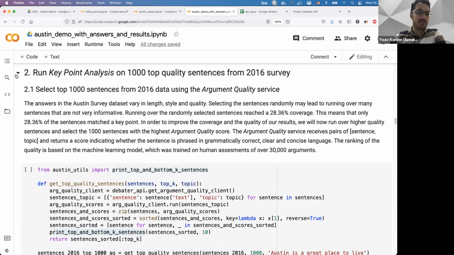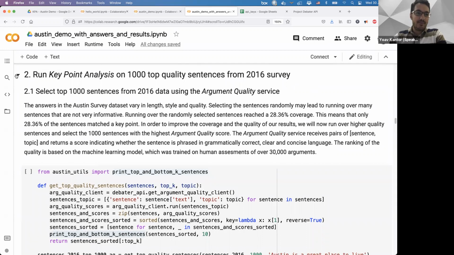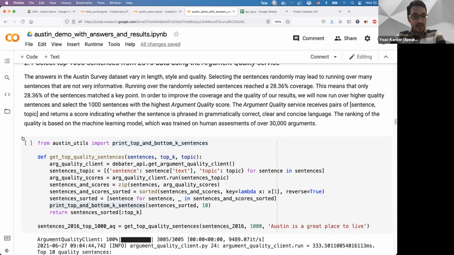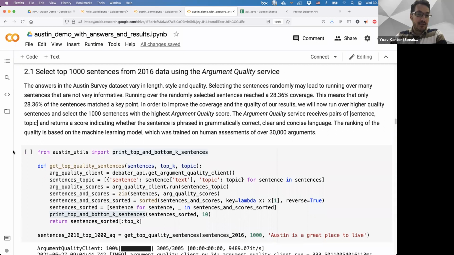But yeah, it shouldn't take too long. Again, if someone needs more time for the second section, please let me know. So in the second section, we select the 1000 top quality sentences from 2016.